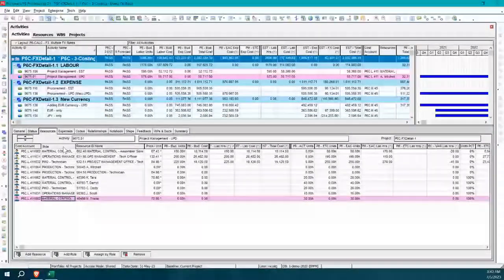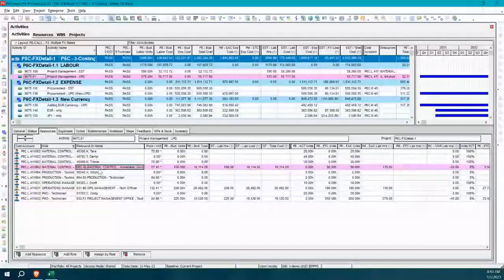If we look at the roles, you can see that we had 150 hours of material control, and Tara, Daryl, and Tracy fit that bill, so they work in that group. And then for production technician, we've got Mitchell, etc. Now, we need the actual hours and the estimate to complete off the 150.